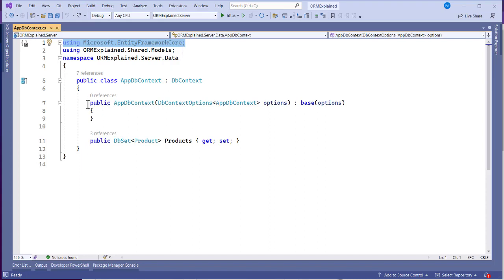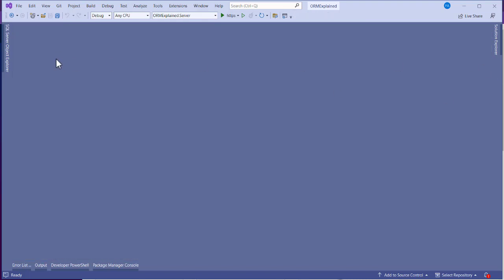Then we have to create a constructor and inject the DbContextOptions, and it inherits from base options. After that, for the model that we created as Product, we create a table. So it is getting its columns from this Product model, and the name of the table is known as Product. Okay, so now we are done with creating our connection.